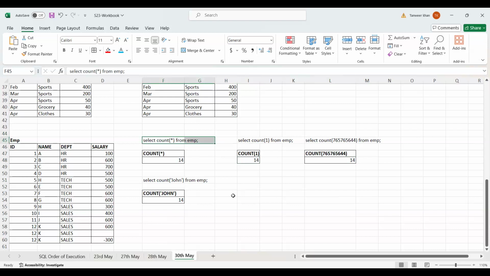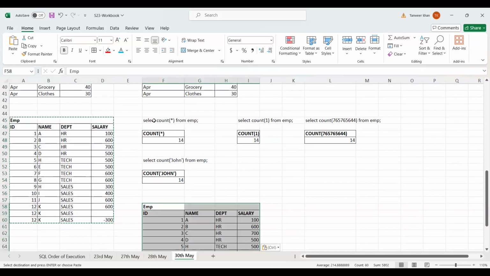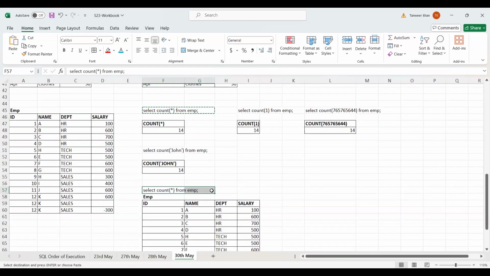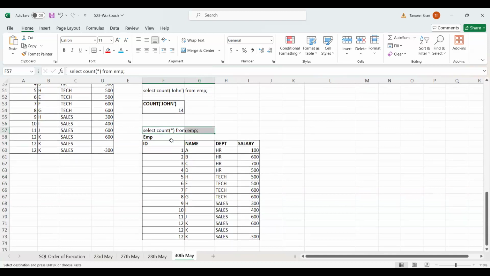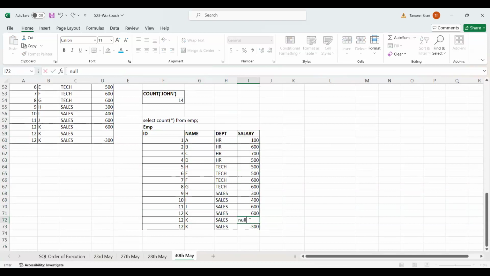So when you are executing select count of a star from employee, the meaning of this is you are telling the SQL engine to count the total number of stars or asterisks present in this employee table. Now, do you have asterisks or stars present in this employee table? No, you don't have. So you might be thinking, if a star is not present in the table, then how am I telling you to count it, right?